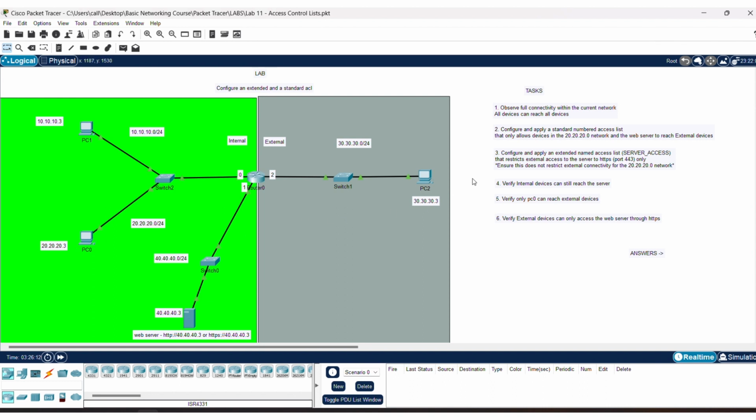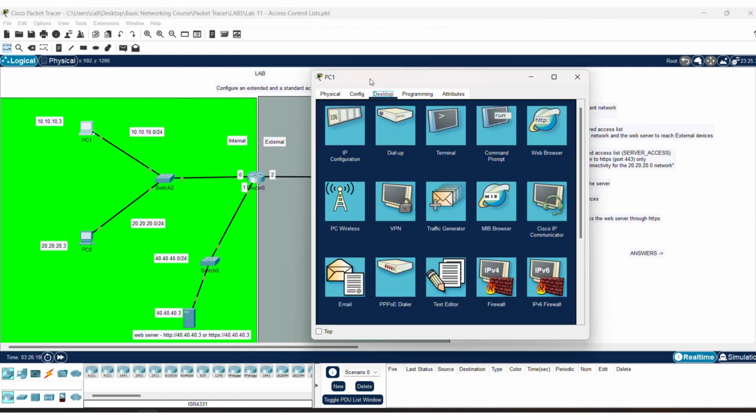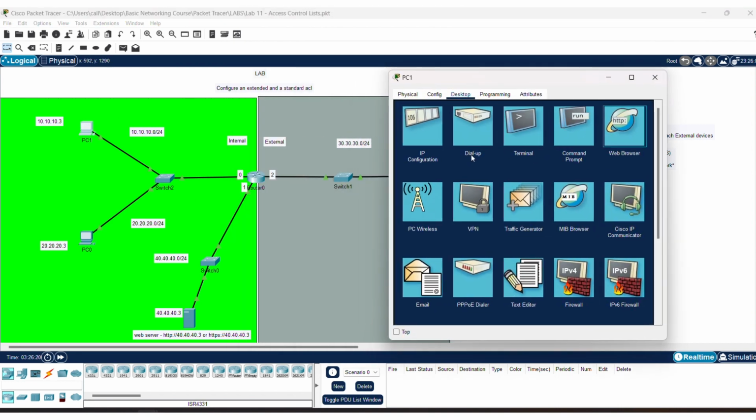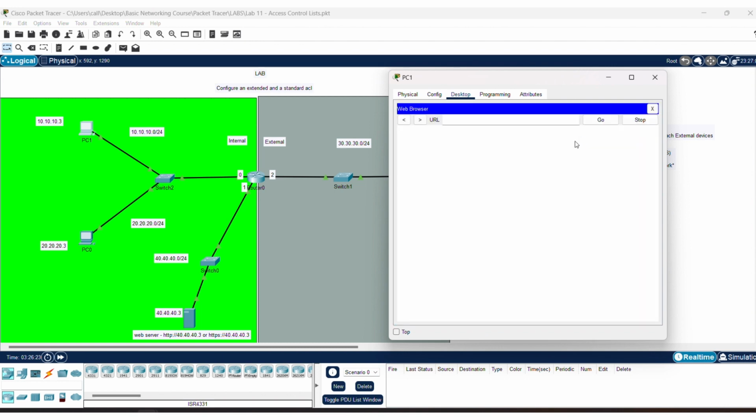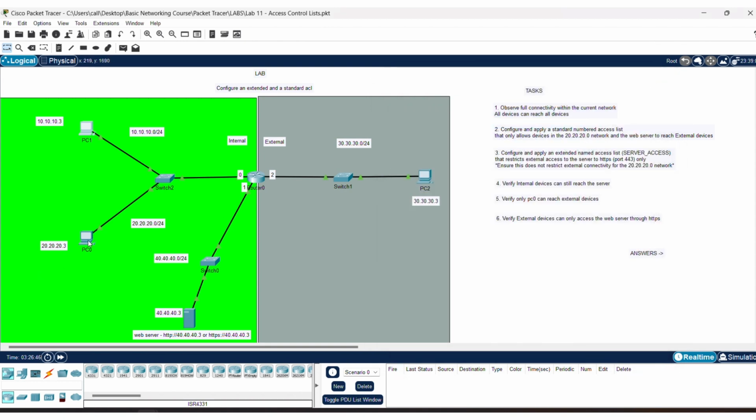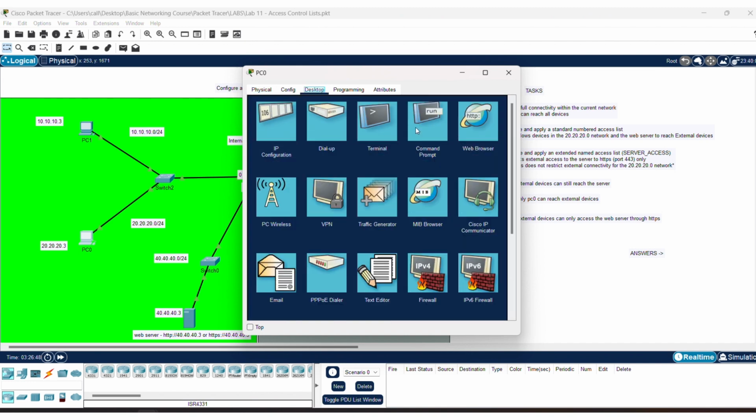So moving on to the next task, it says verify internal devices can still reach the server. So we go ahead and start with PC1. Let's go ahead and hit the web browser. We'll go ahead and do HTTP://40.40.40.3. Of course, we're going to need our slashes here. And we can hit the web server over HTTP, so we weren't restricted to HTTPS only by that last access list, which is good.